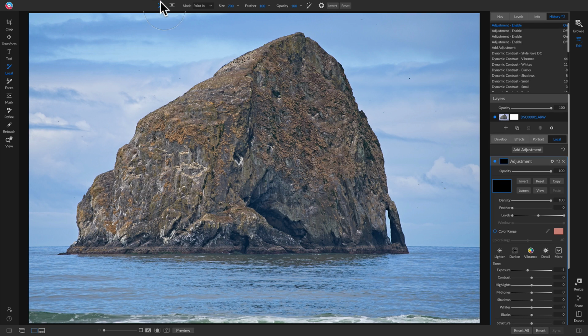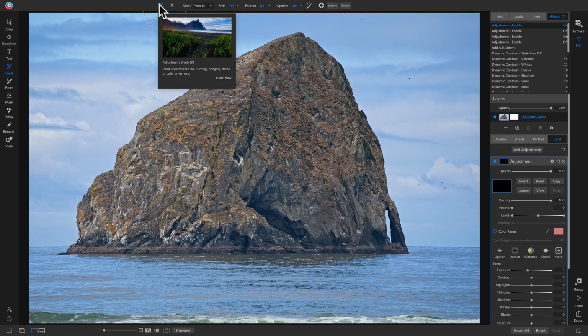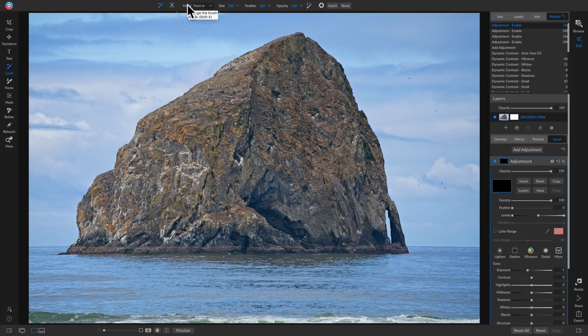Well, for this particular tool right here, I have my adjustment brush selected. And if I hover over it, it's telling me that I can also grab my adjustment brush by hitting K on my keyboard. So K will take you to your adjustment brush. And I also have my mode right here, which is telling me it's set to paint in. And there's 2 modes, paint in and paint out. Well, paint in is going to paint in an adjustment or a filter, whereas paint out is going to remove an adjustment or a filter.